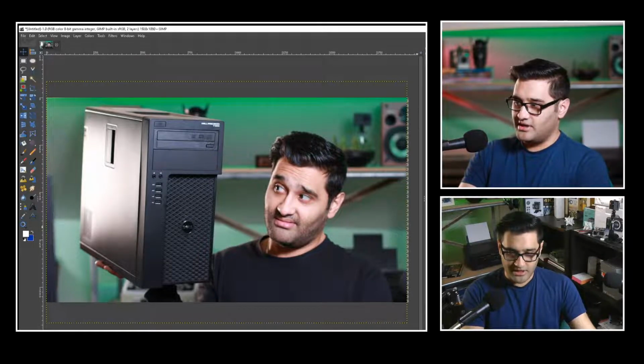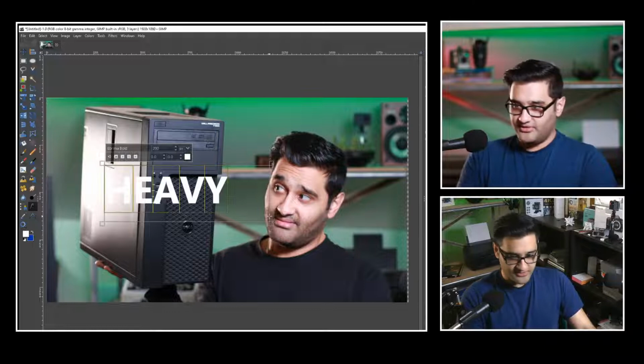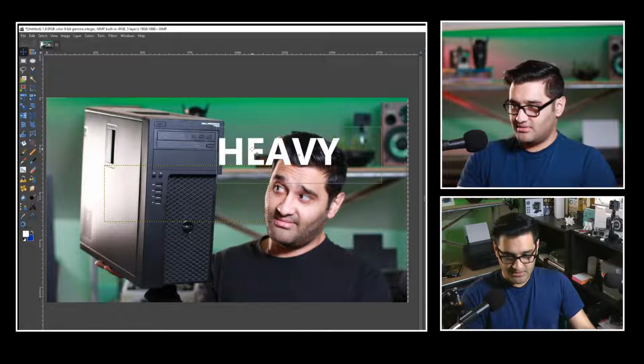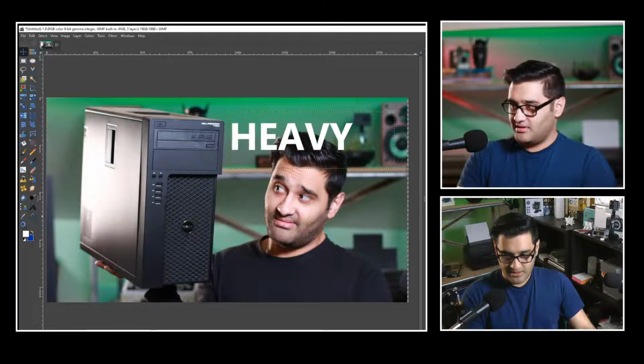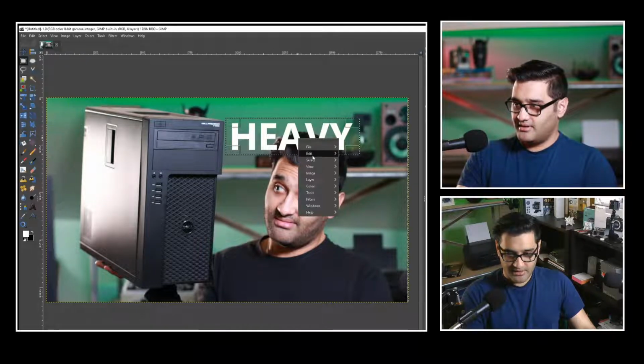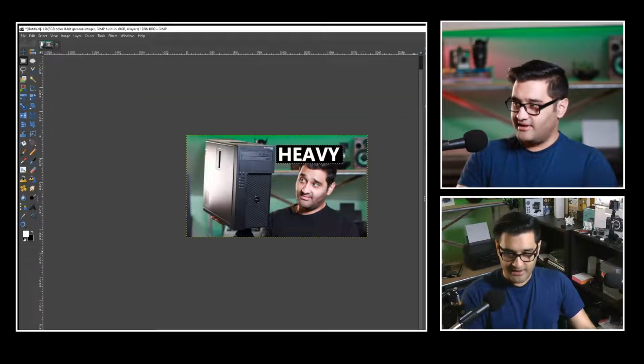So, we need some text on there. So let's whack some text called heavy in capitals. And where should we put that? Maybe there. Let's drop a little box behind it to make it pop. Let's get the default colors here. We'll do it black, go there, edit, fill with background color, and then we'll bring that under the text, heavy. And then let's add our little bar.